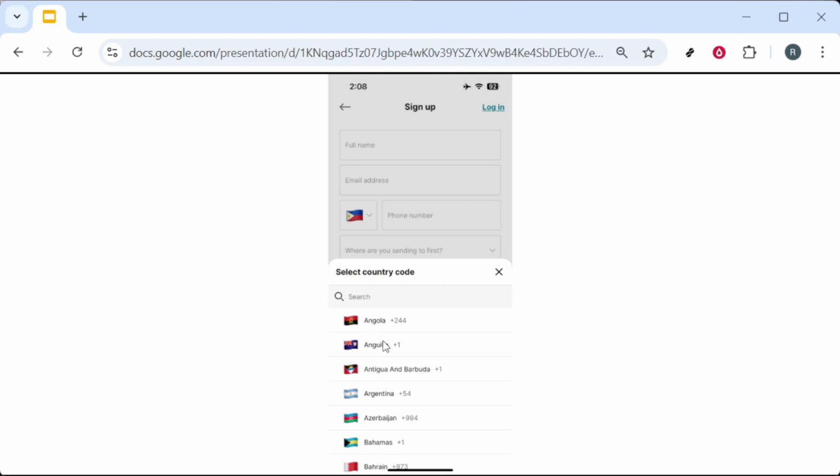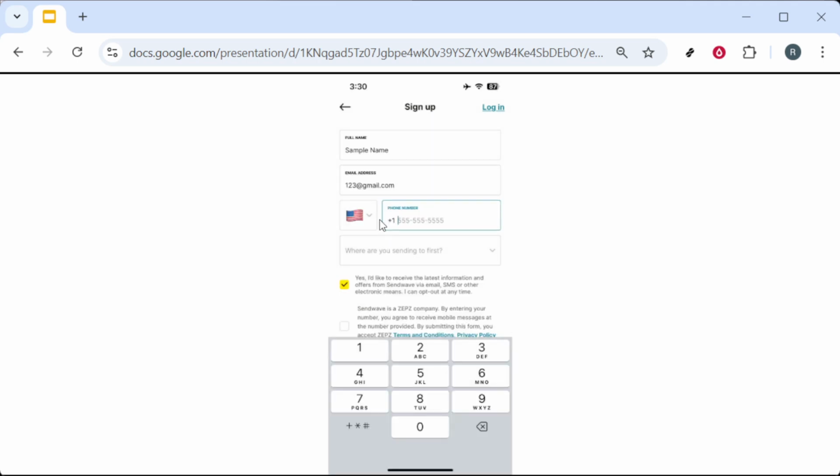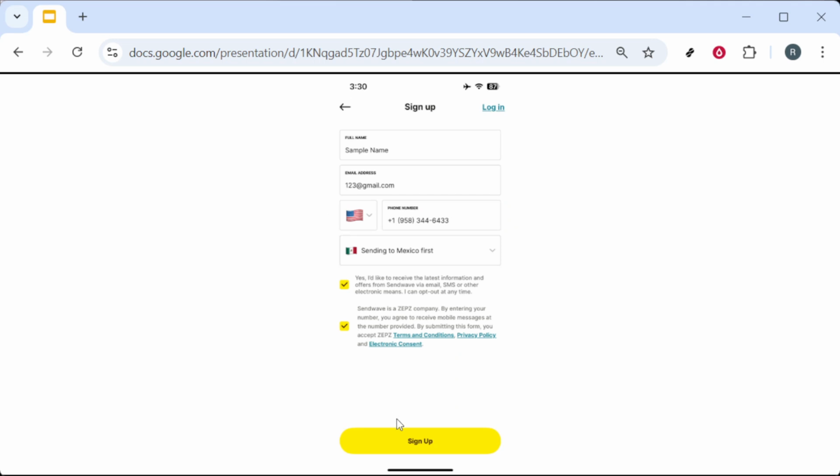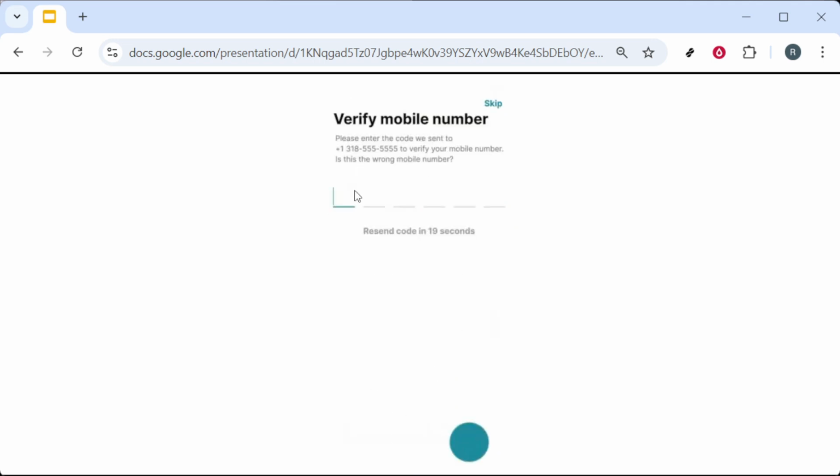The app will ask where you're sending first. Pick the destination country you plan to send money to. Check the box to accept the terms, then tap Sign Up. A verification code will be sent to your phone. Enter that code to confirm your number.